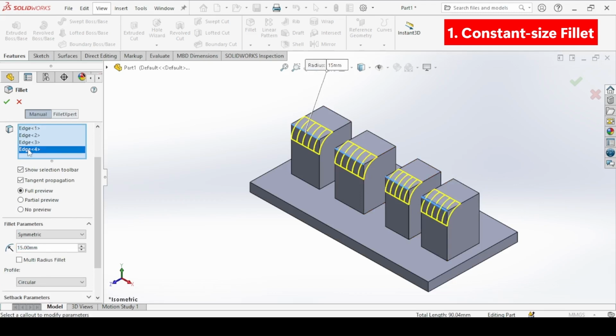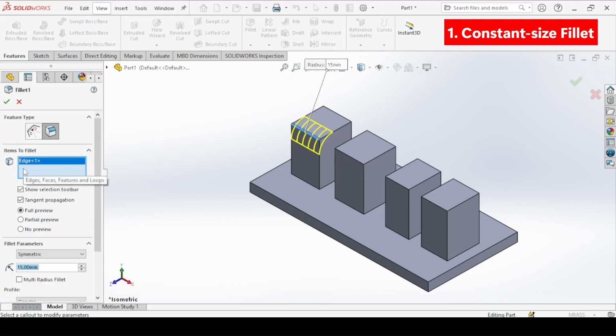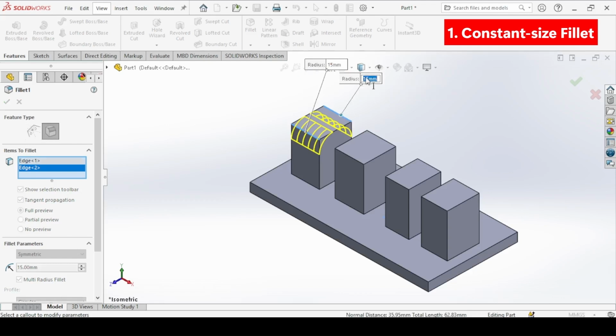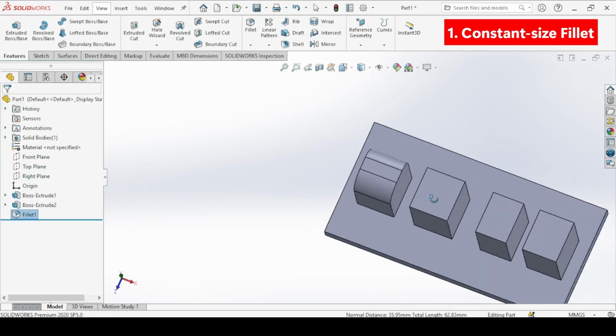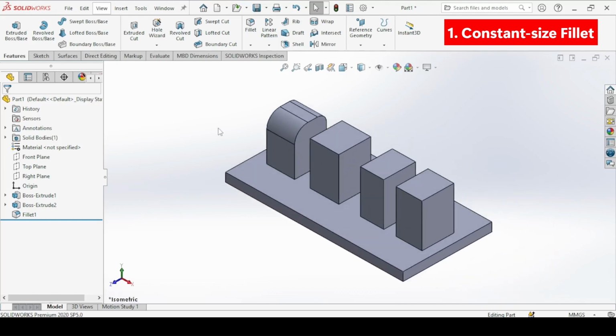So I'll click on these 3 edges I added and delete them. And then we have the multi-radius fillet. So when you click on the multi-radius fillet, you can specify the fillet size or radius for every other edge you select. So click on this edge, and then you can see this radius here. You can select it and change it to 10 millimeters. Okay. So this is how the first type of fillet works, the constant size fillet, where we have a single radius or a multi-radius.